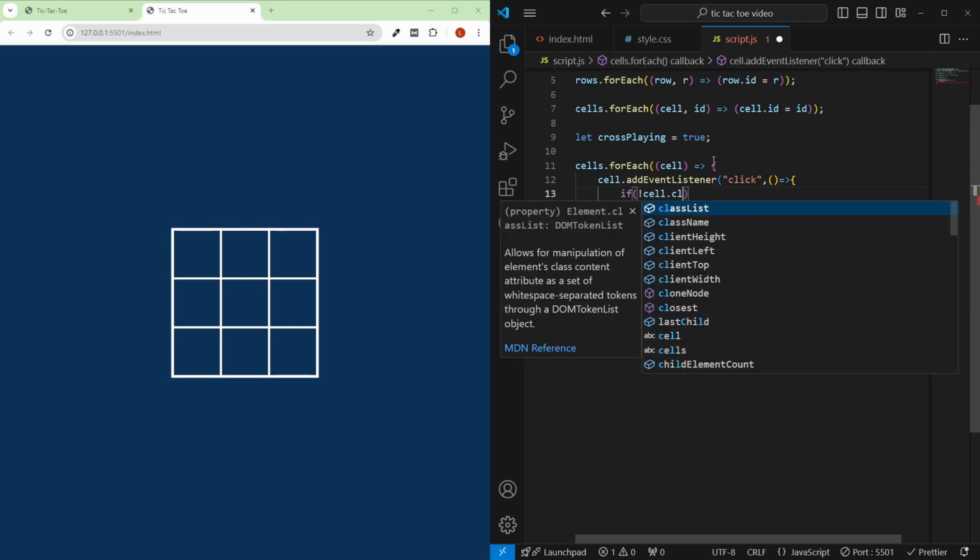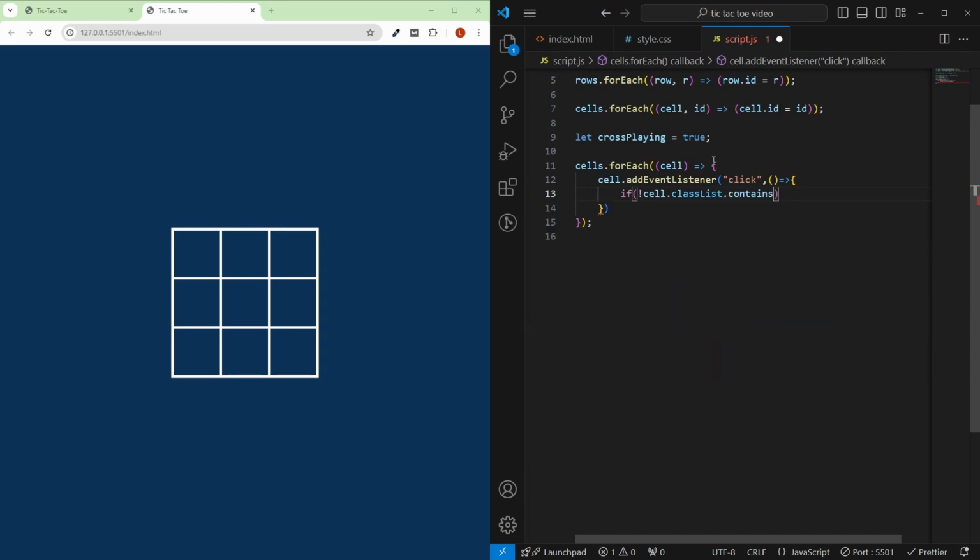So if cell.classList.contains idle, but here is an exclamation mark, which means that's the inverse. So if it does not contain the idle class, then we are simply going to return. And under it, if it passed the test and it's not yet occupied, then we can say let curRow.